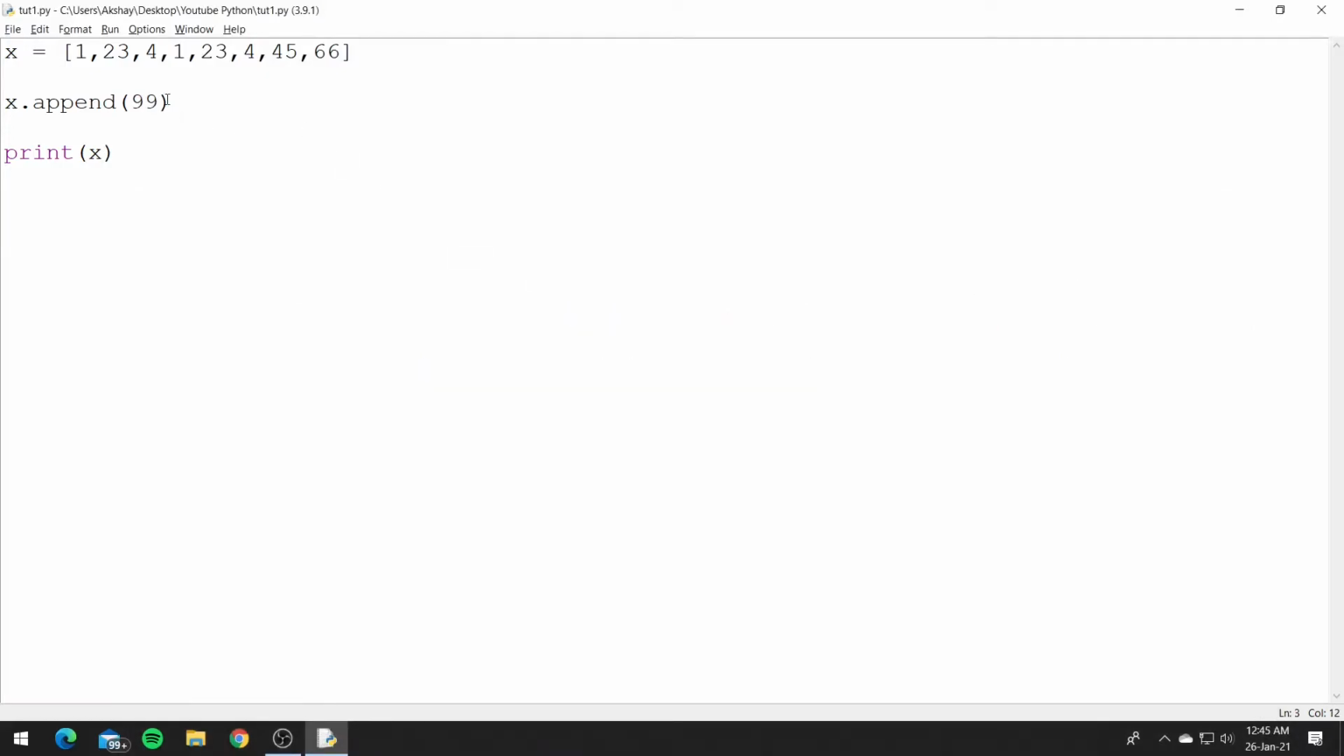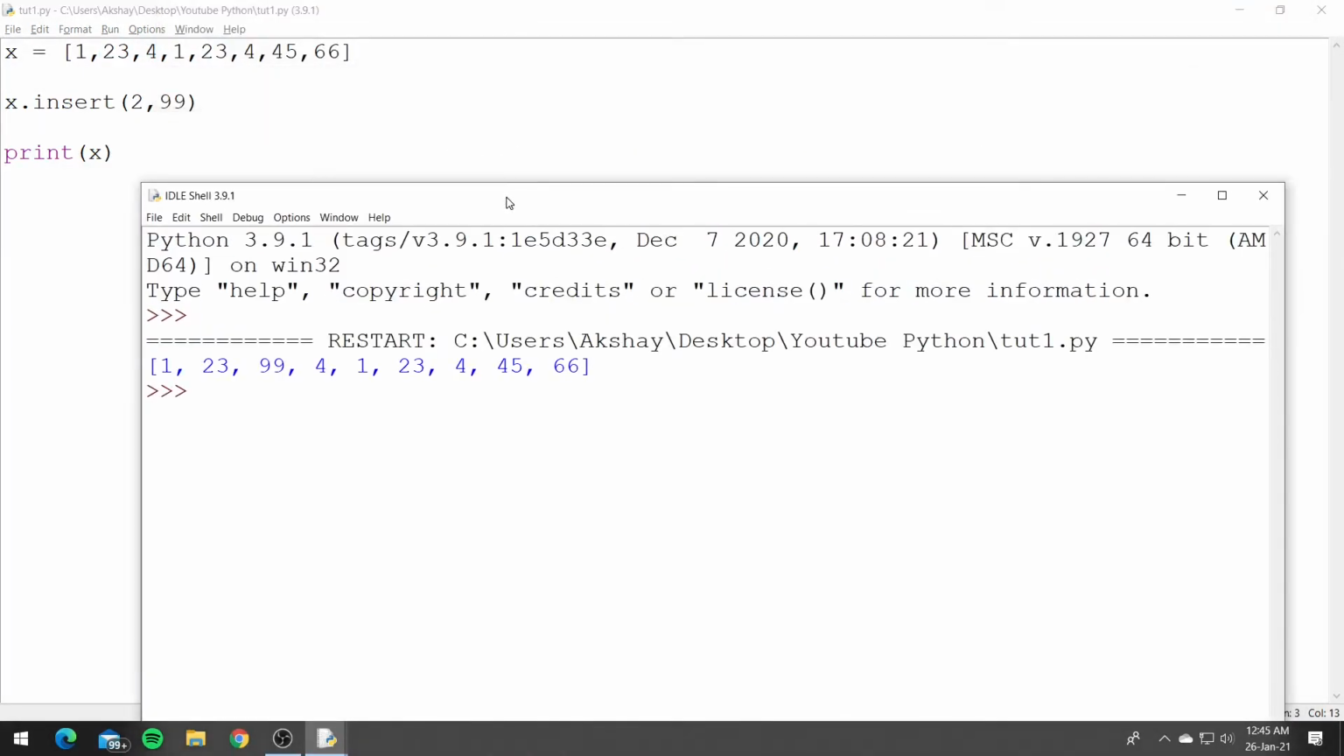But if we want to insert 99 at a specific location in the list, we have the insert function. So we'll say x.insert, and the insert function takes two values. The first is the index where you want the element to be inserted. So we'll say 2 and the value itself, so we'll say 99. Let's run this. Now index in programming languages starts from 0. So you can see 0, 1, 2 and it added 99 at index 2.